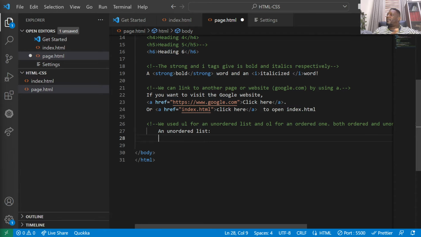To begin writing an unordered list, we use the tag or element UL. UL stands for unordered list. So that is the first tag. Now the UL is on. We've told the browser that we want to come out with an unordered list.